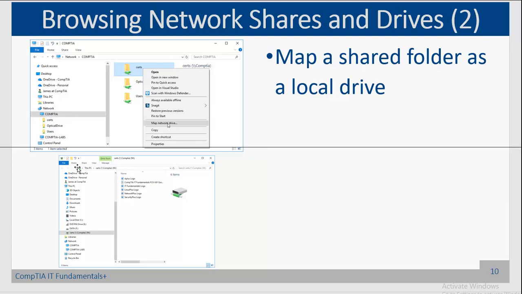But the way it goes is that if you right-click on any folder that is being shared, one of the options is to map a shared folder as a local drive. So basically, that shared folder, which is on another computer, is mapped locally to your local drive. So when you go to your drives, you'll notice that it has a little network symbol attached to it. It basically means that it is a folder that is shared on another computer. And again, we'll demo all of these things, and that will make a lot more sense.